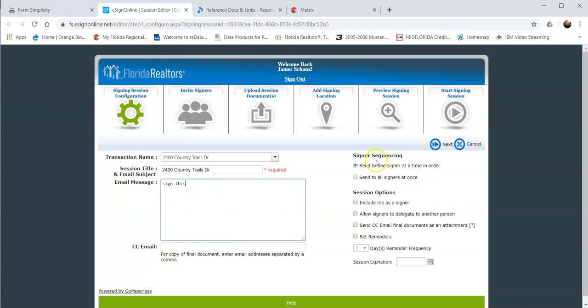Then over here, you have the signer sequencing. You can send this to one signer at a time, in the order that you specify, or you can send it to all of the signers at the same time. All signers at the same time would be if you're just dealing with one side of a deal, so the buyers, if you have multiple buyers, or on the listing side, in our case, multiple sellers, so married folks or possibly trusts where there are many people to sign. That's where you would do all signers at once, because they're all on one side of a transaction.